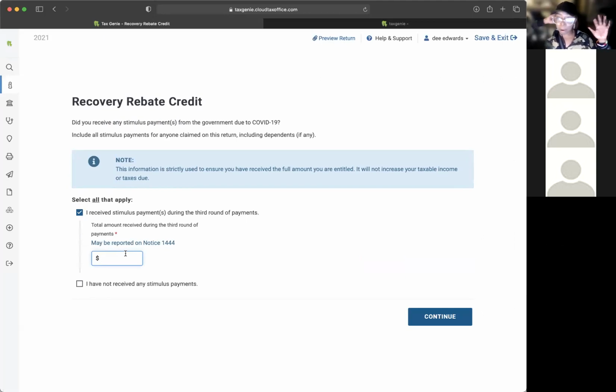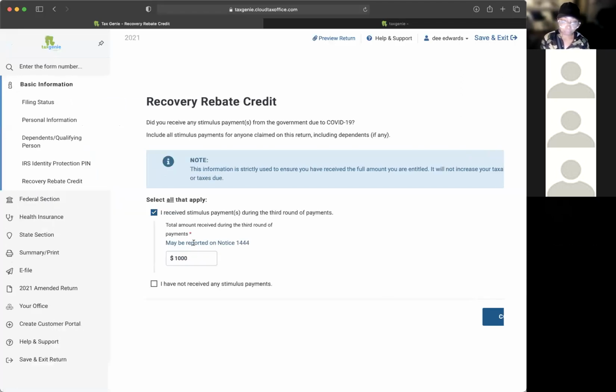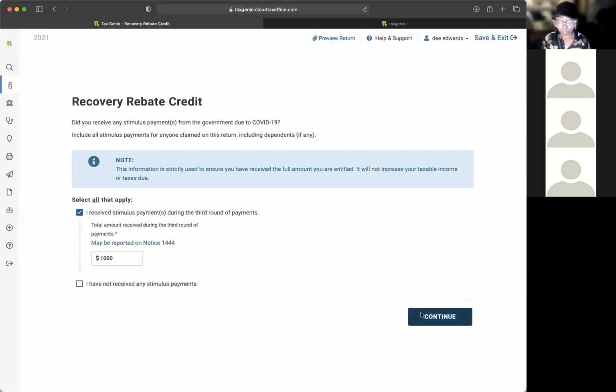I can't remember off the top of my head, but you guys remember, for the tax client it was like $500. And for the dependents, it may have been $500. Whatever that amount is, they'll put it here, okay? This is just for the third round. If they didn't receive anything for the third round, just leave it blank.